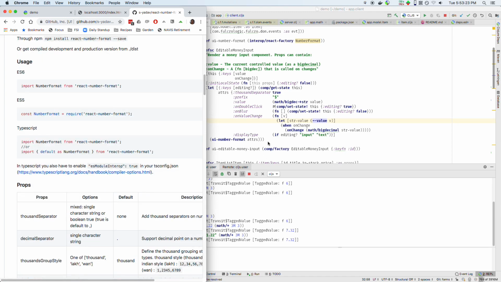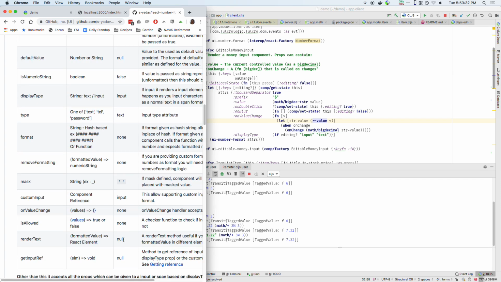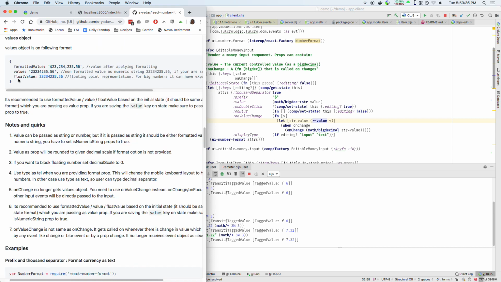So, well, technically there is, but it'd be a bit of a glue hassle. So you could do it. So I'm looking here. It says on value change, accept values object. I click on that. It tells me it's this. This is a JavaScript map. And so I'm looking for this string value because that's what I care about.